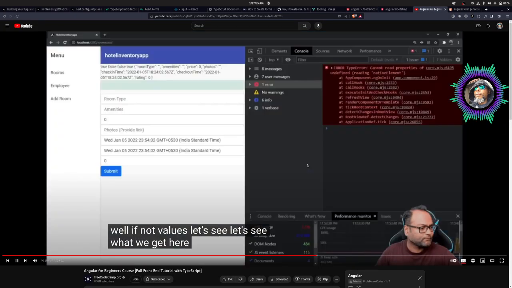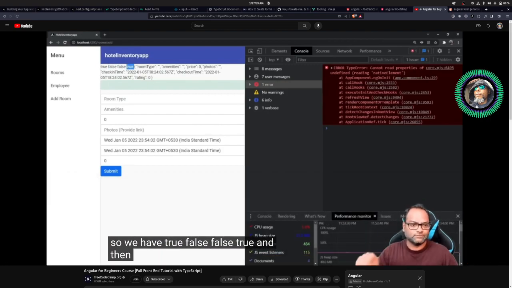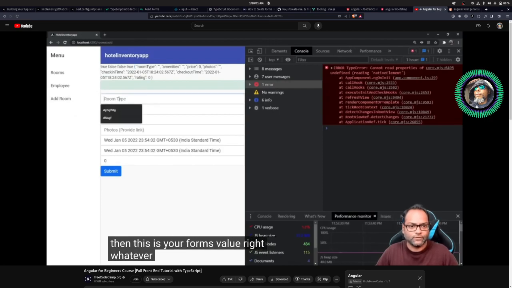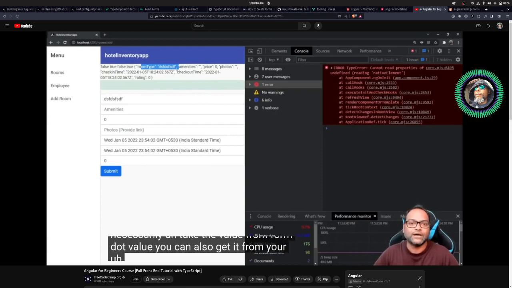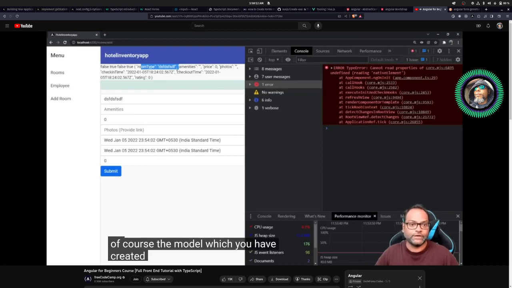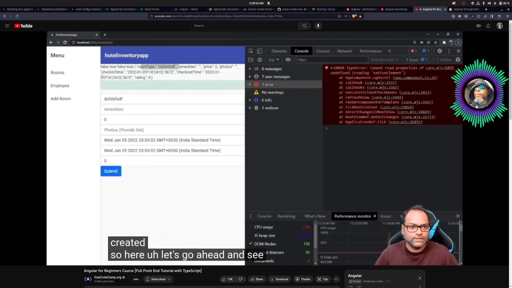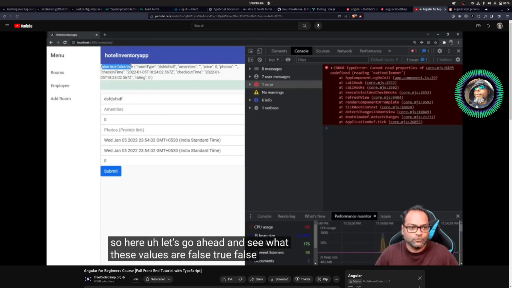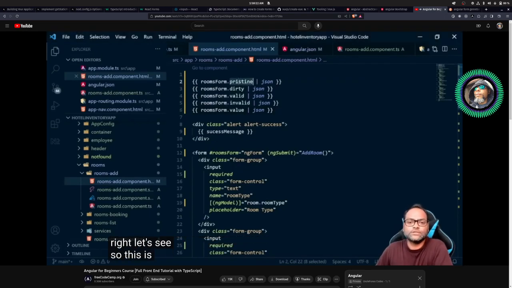Let's dive into this. So we have true, false, false, true, and then this is your form's value. Whatever you enter here will be available here. You don't have to necessarily take the value from form.value. You can also get it from the model which you have created. Let's see what these values are. False, true. So this is pristine, this is dirty, this is valid, and this is invalid.